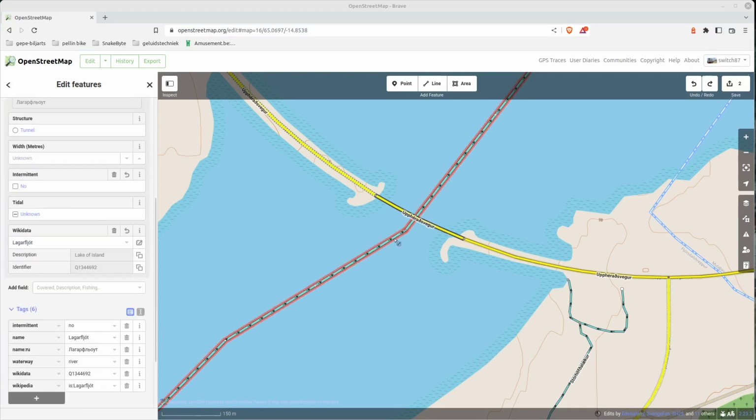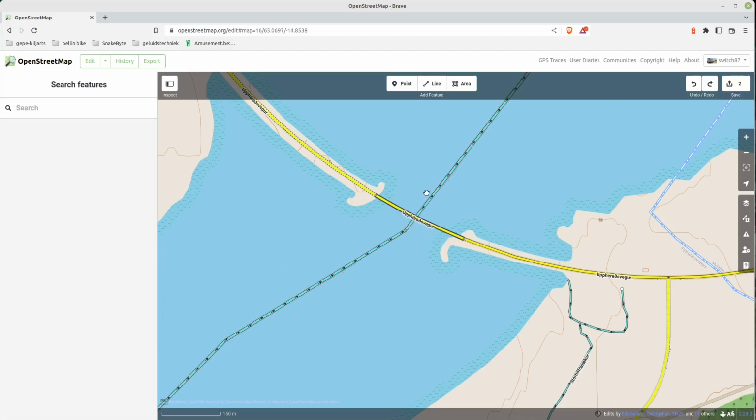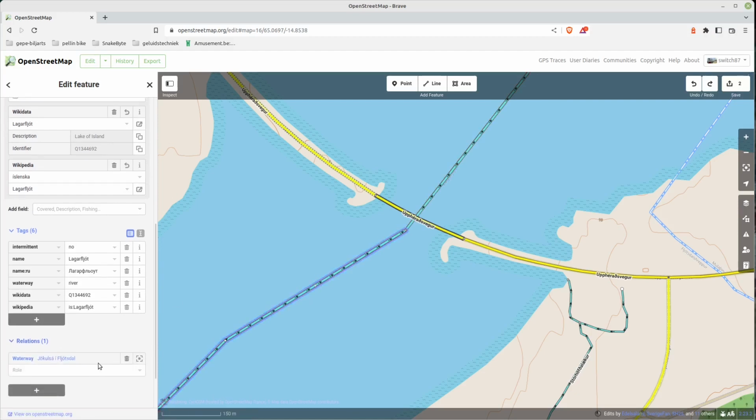So if we click the right button, we can check. Here's the merge, and you can see it's still not available. So there is something else wrong. What it is, is that this one has a relation and this one doesn't have this relation. So we have to remove or fix this relation. We are going to remove it in this one.